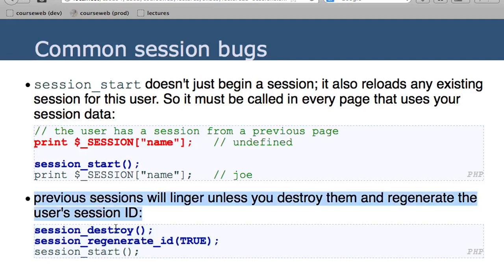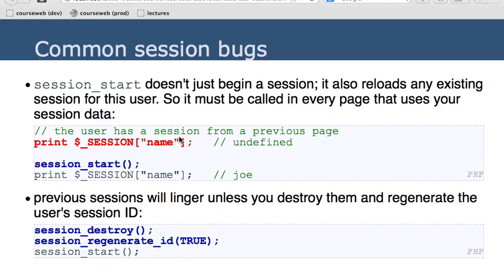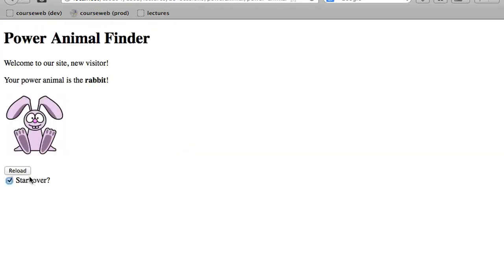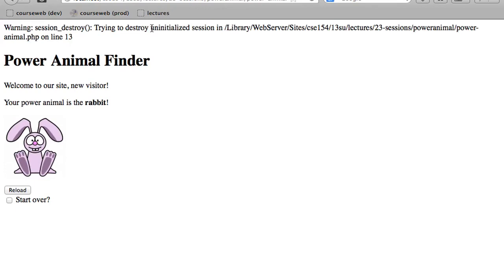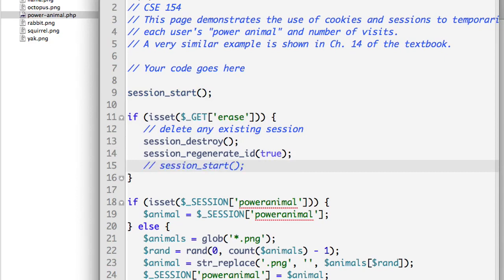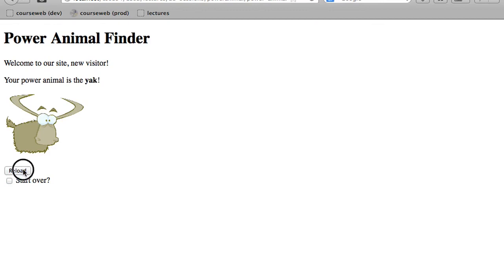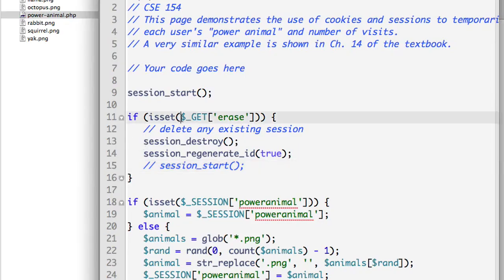Previous sessions will linger: session destroy, session regenerate, session start. Trying to destroy uninitialized session, line 13. So we have to have started the session, and then we can destroy, and then we can. Maybe it just really likes me as the rabbit. There we go. We finally got a new one. Okay, so we managed to destroy the session. Maybe I didn't need that session start.